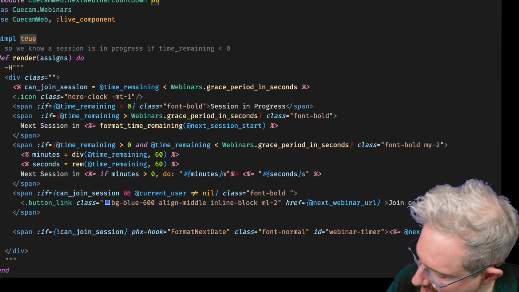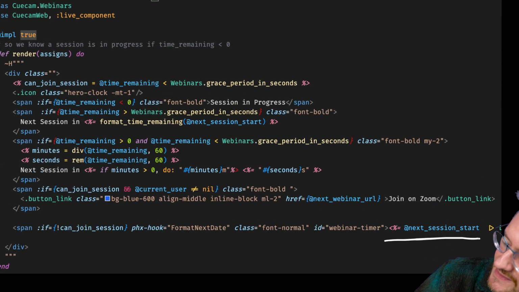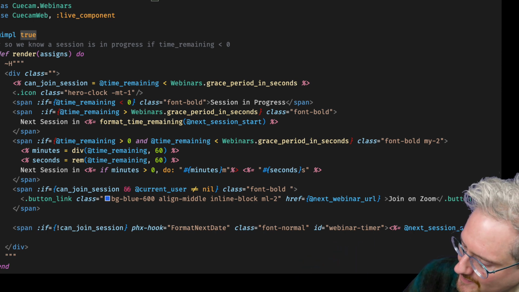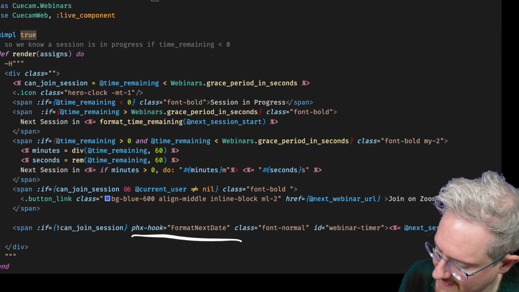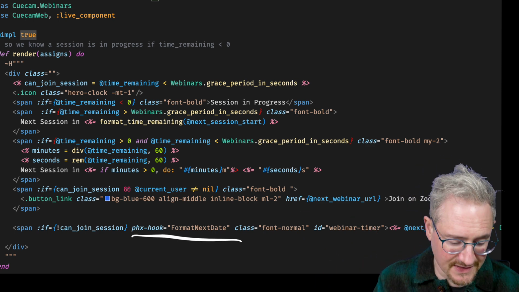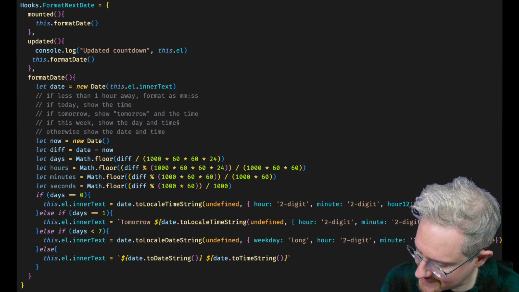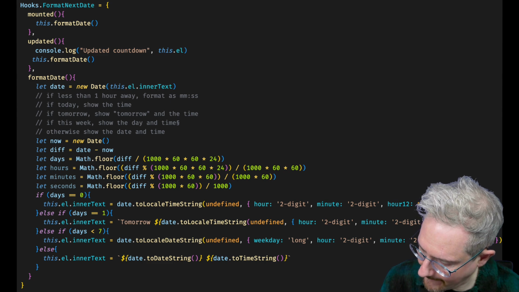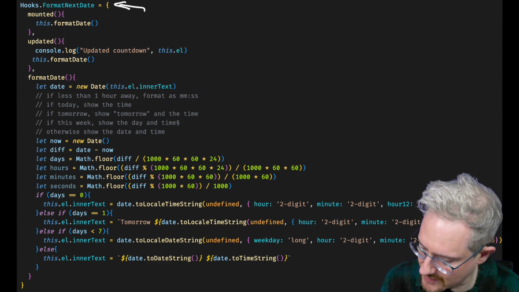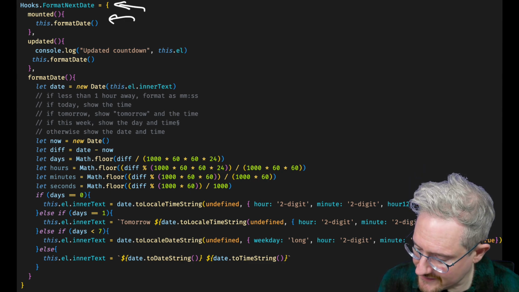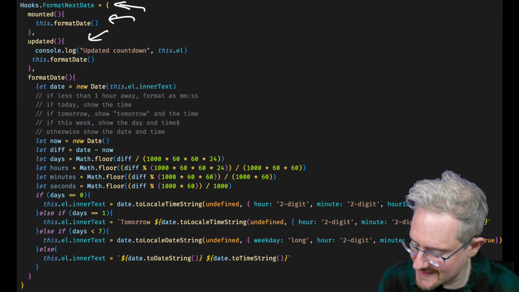In fact, can you even see? So I've put the ISO 8601 formatted date time inside a little component here, which uses a Phoenix hook. So now there's a little bit of JavaScript that I can run every second here. So that's what's happening here. We see here's the hook, Hooks.FormatNextDate. That's what I just referenced there. When it's mounted, it formats the date, and when it's updated, it formats the date.